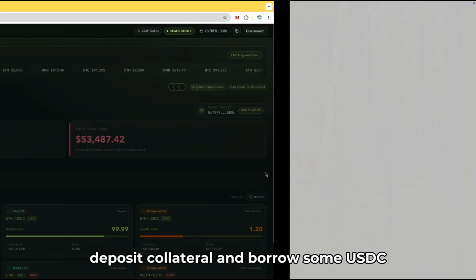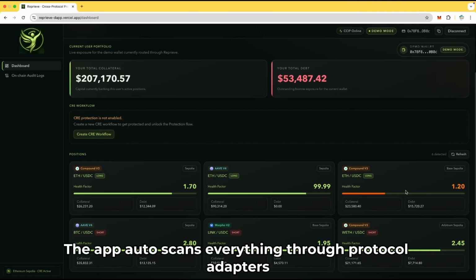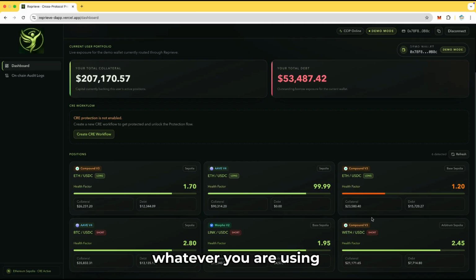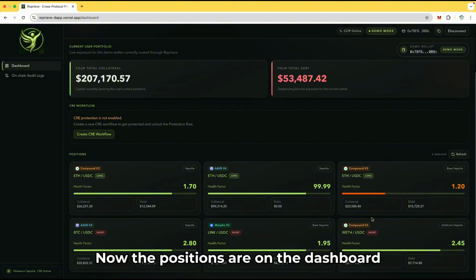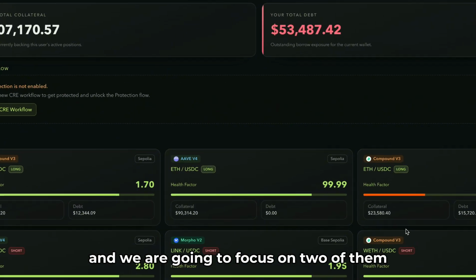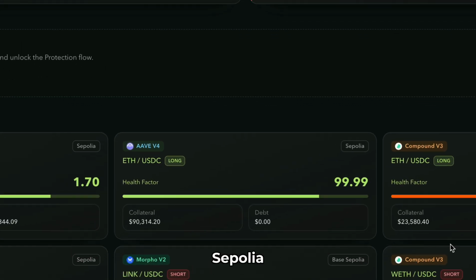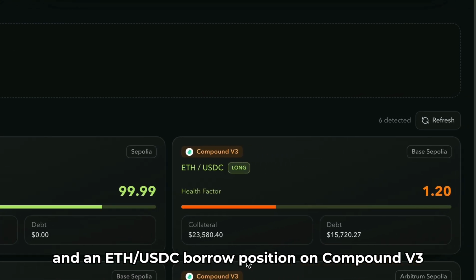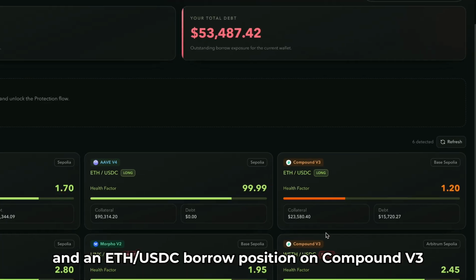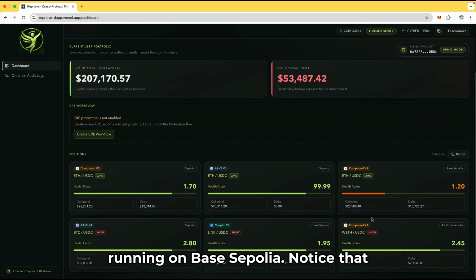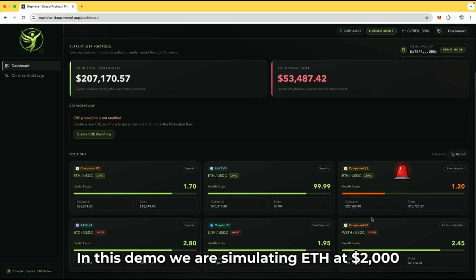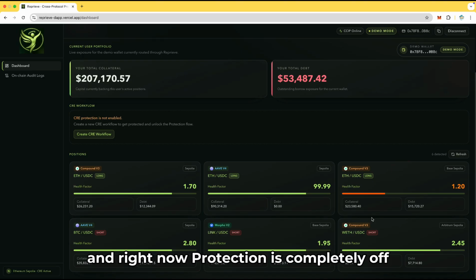We fund the wallet, deposit collateral, and borrow some USDC. The app auto-scans everything through protocol adapters, Aave v4, Compound v3, whatever you are using. Now, the positions are on the dashboard, and we are going to focus on 2 of them. An ETH supply position on Aave v4, running on Ethereum Sepolia, and an ETH/USDC borrow position on Compound v3, running on Base Sepolia. Notice that the Compound v3 position already has a low health factor. It is sitting close to danger. In this demo, we are simulating ETH at $2,000, and right now, protection is completely off.